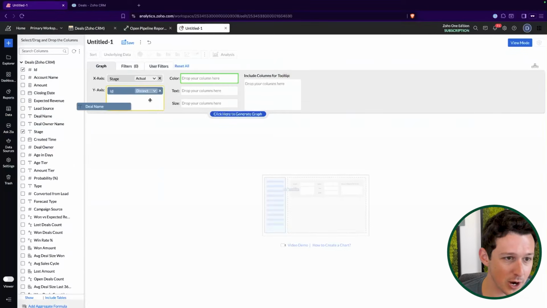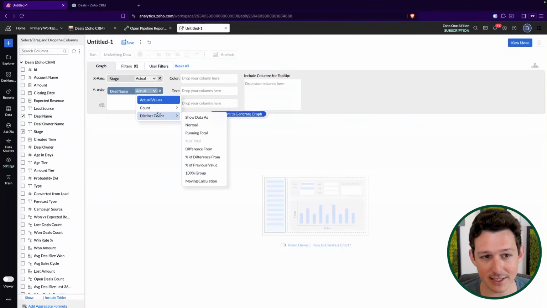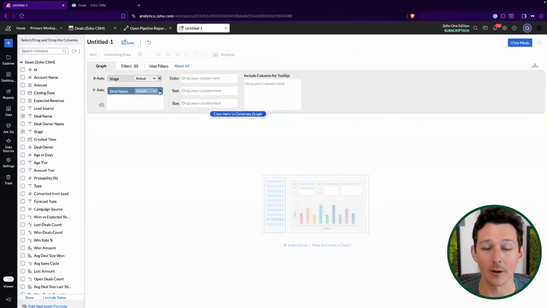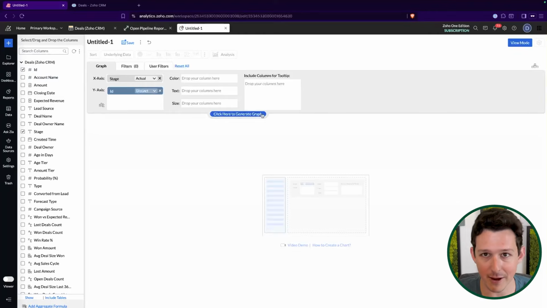Well, if I were to have brought in deal name and just done a count on it or a distinct count, my number is going to be wrong because those are not distinct. It can't count them anymore. So I always just use ID and I go to distinct count every single time, no matter what, when I want to count a certain record.